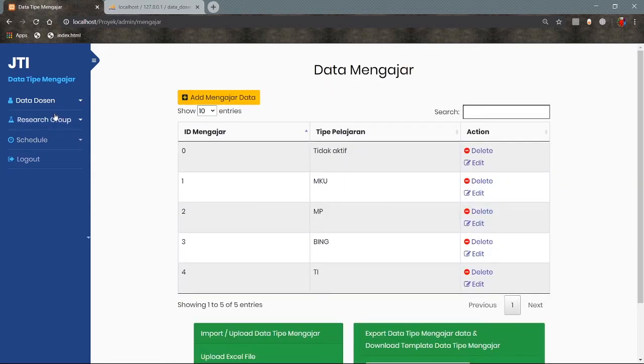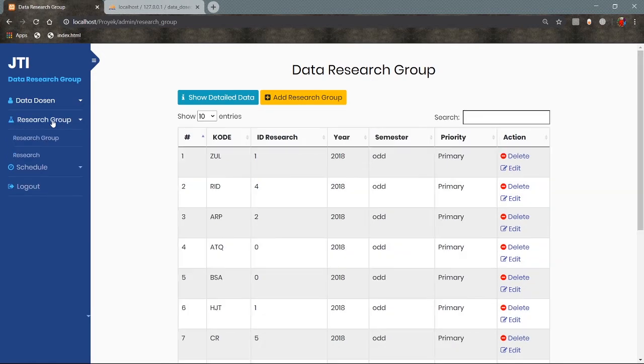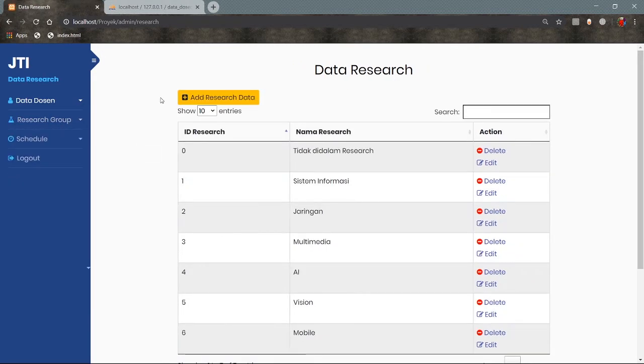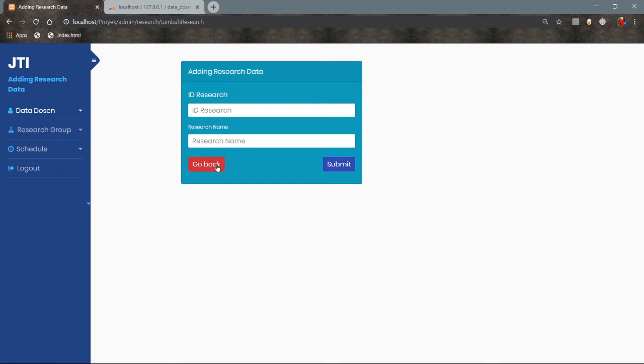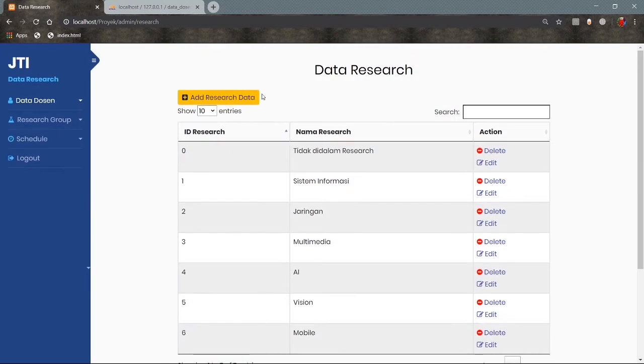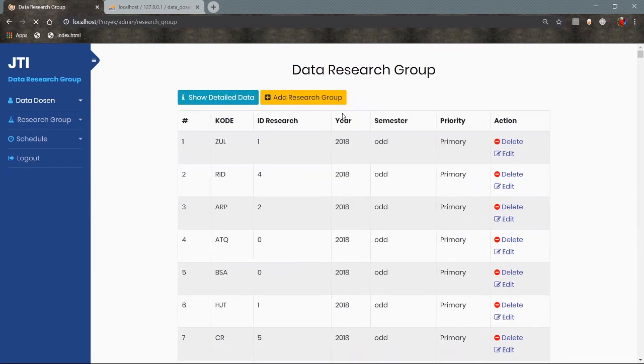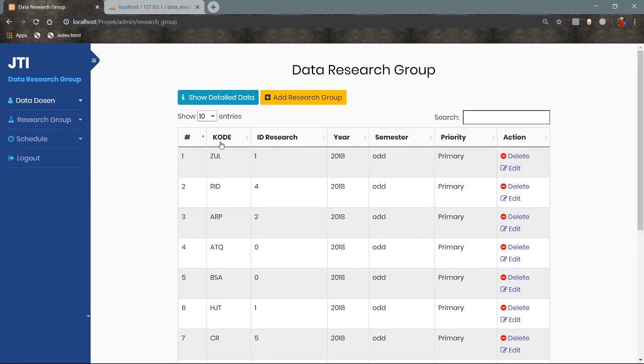Okay, that's for the data Dosen. For the data research group, before that we go to the research first, and then we can see the research of the JTI. And then here we can add more research, and if you want, you can go back and then go to the research group. In the research group there is raw data. This is only the code, what research they will attend, and then the year, the semester, and the priority. The priority is like primary, secondary, tertiary, and so on.